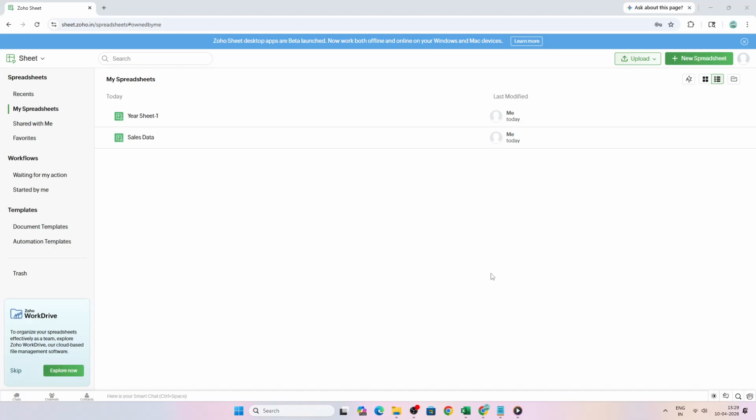In today's video, I am going to teach you how to share Zoho Sheet. By the end of this walkthrough, you'll know exactly how to give the right people the right level of access, quickly and confidently. Start by opening Zoho Sheet and navigating to the spreadsheet you want to share.